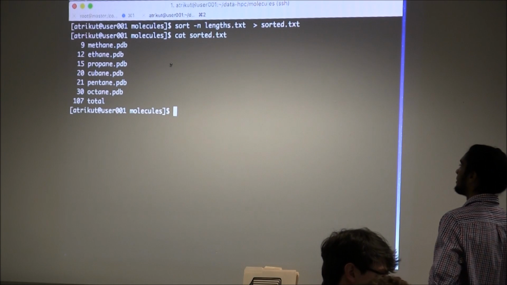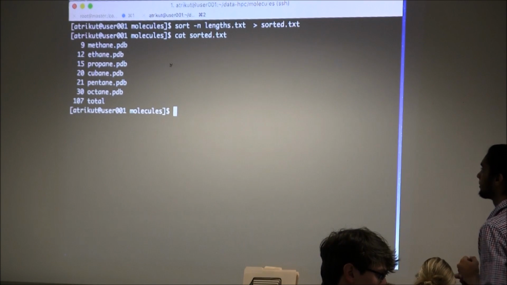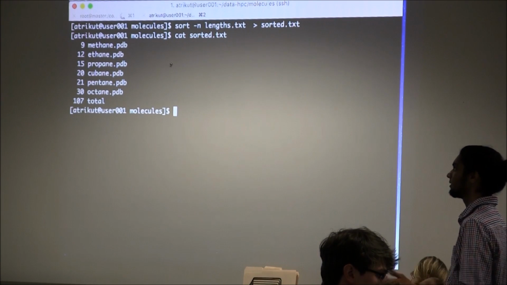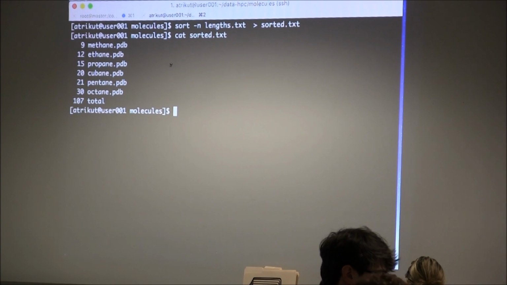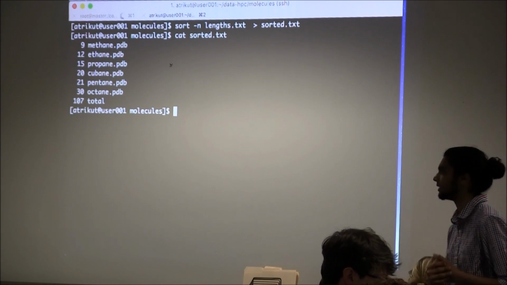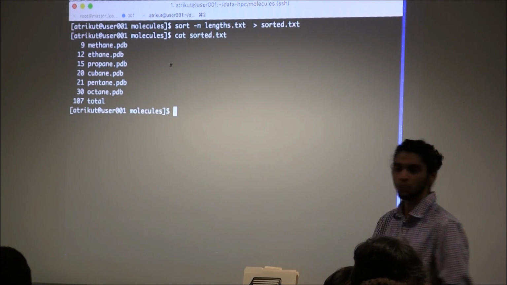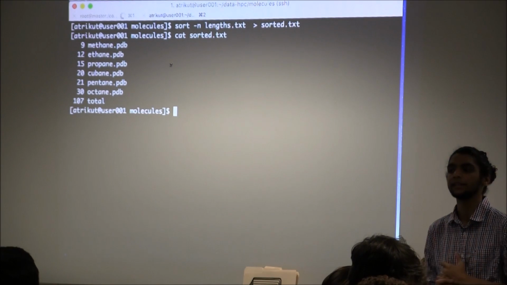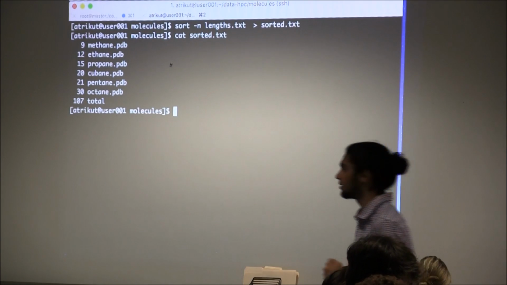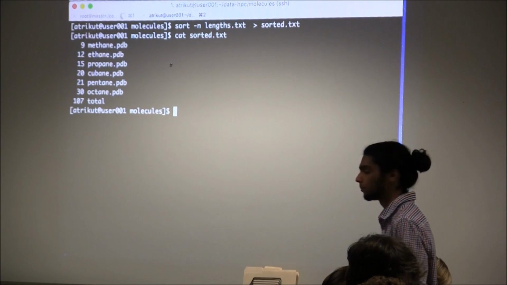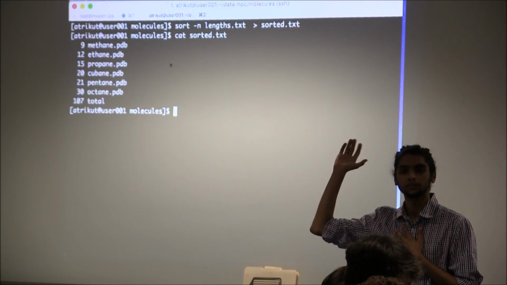Let's say you wanted to not, when you typed in cat, you see that it printed all the contents of this file. If there were 1,000 files, there would be 1,000 lines, and that might just be a lot for you to take in. Let's say you wanted to look at just the first few lines of a file, just to get an idea of what's in it. How many of you know the command to do this?